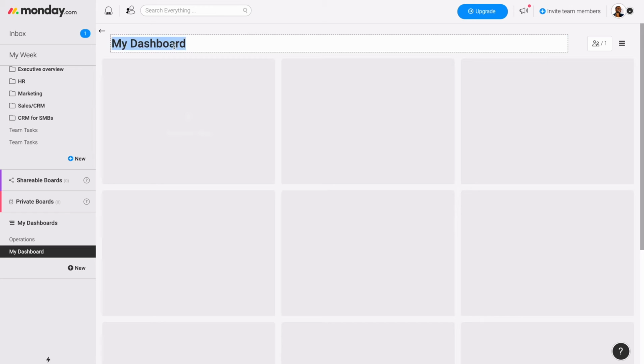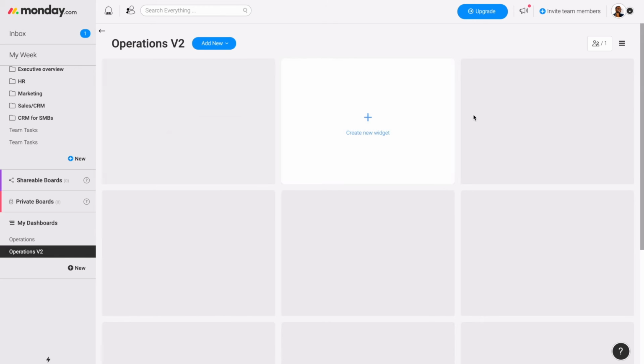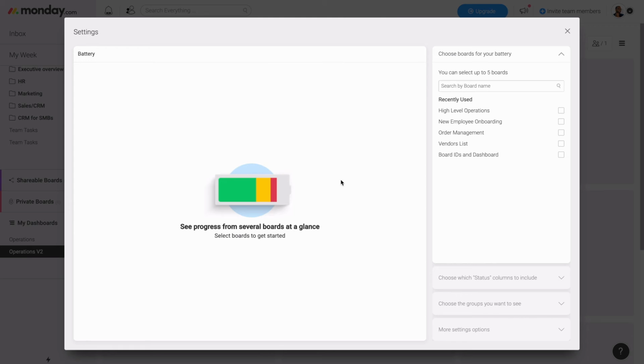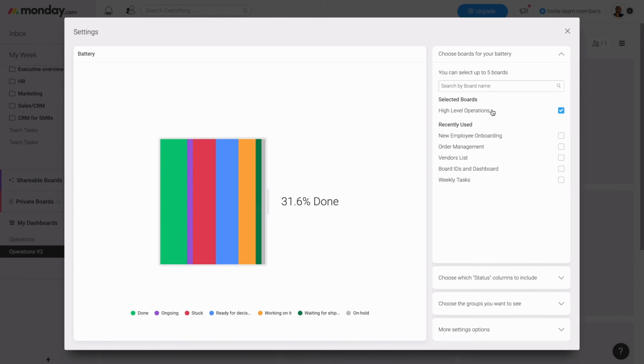I'm going to rename it by clicking on it. And then from here, I can add different widgets within the panes. So I'm going to start by creating maybe a battery widget. This widget gives me where the statuses fall. And what you do, you start by selecting a board. So in this particular one, we're going to do the high level operations.